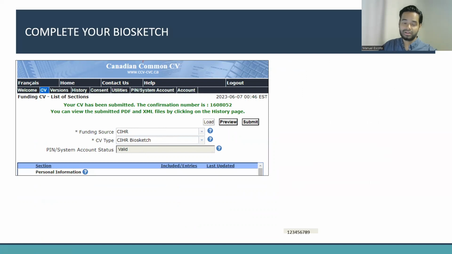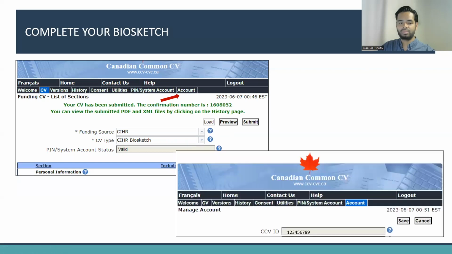The great news here is that you'll now have a CCV ID, which you'll provide to research teams as you're involved in different grant applications. To access your CCV ID, you click on the account header, as indicated in that arrow. And once you're into your account, the number will be shown in the CCV ID field, which you will note by that arrow.